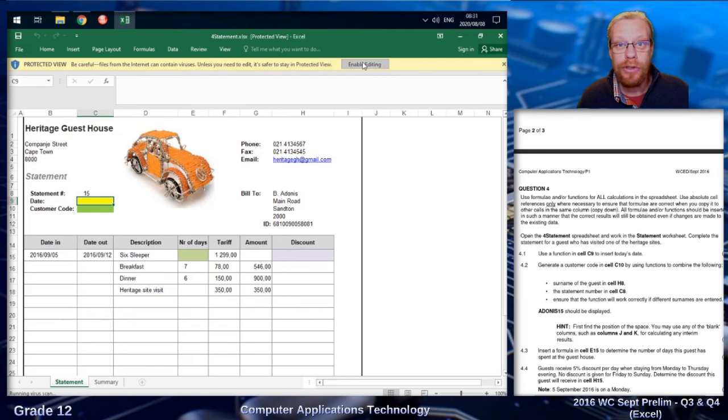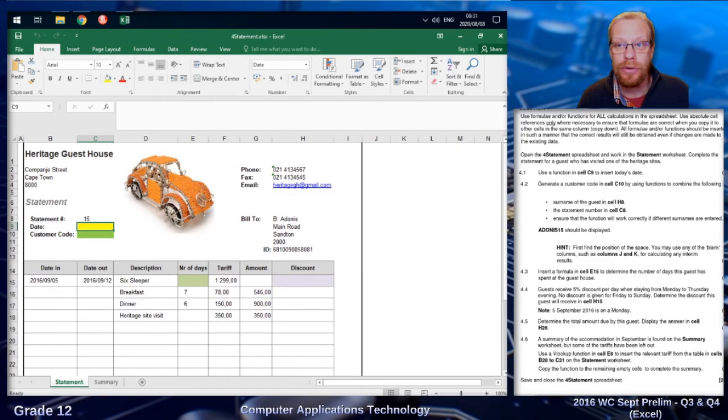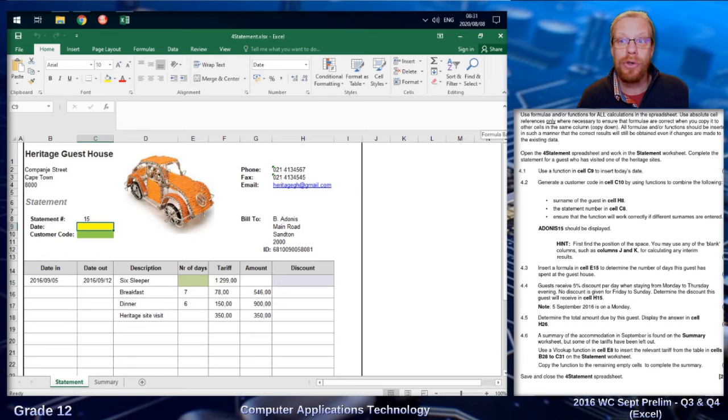Enable editing if you need to, and see what we have to do. As always, notice use formula and or functions for all calculations. You won't get any marks for just having the right figures showing in the display. You need to have the functions there.